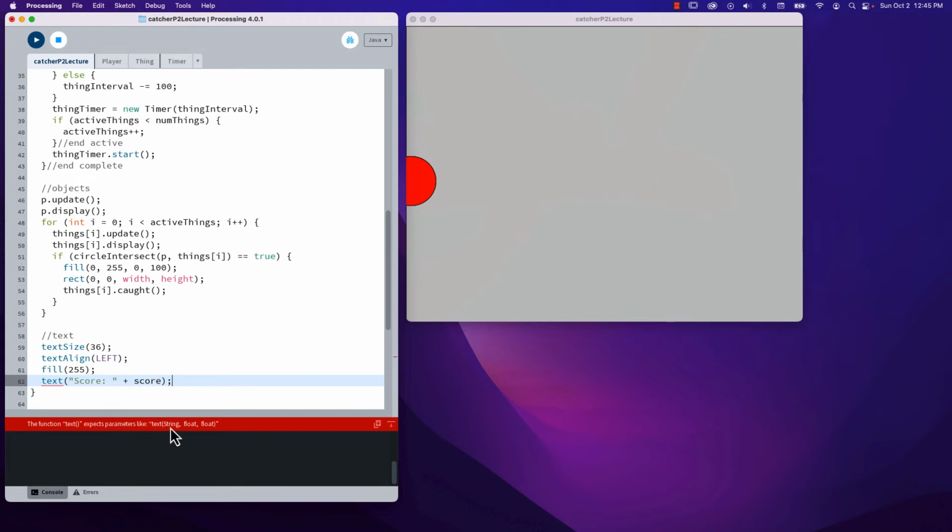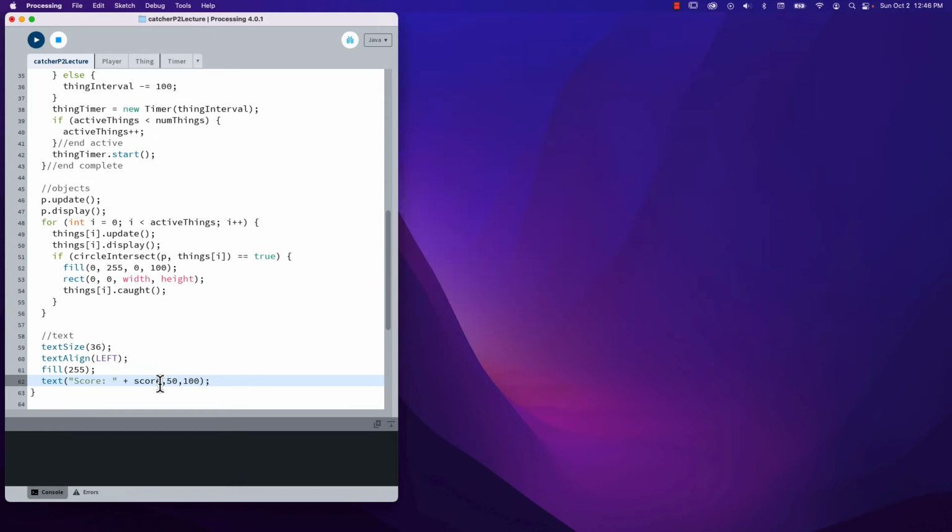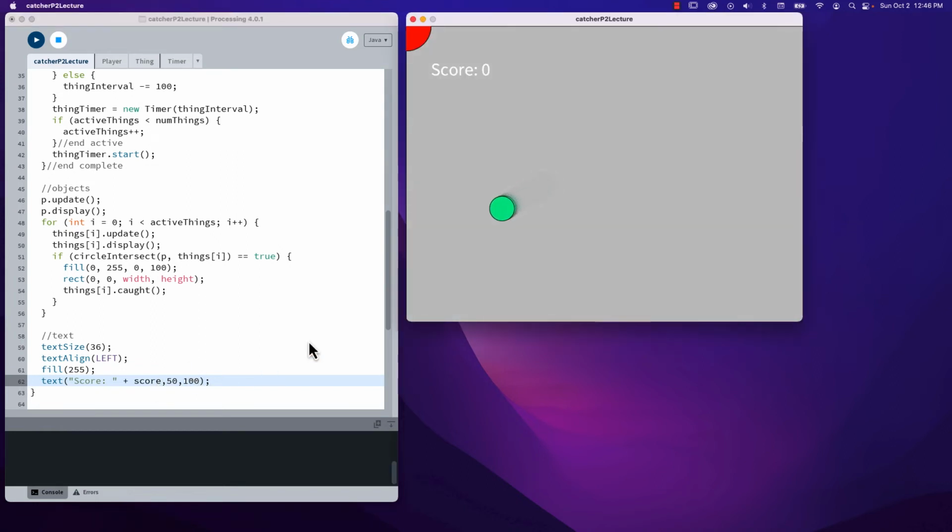And it's giving me an error. String, float, float. Well, duh, I have to put it on screen. So I'm going to indent 50 pixels, and then I need to come down. I'm just going to come down 100 pixels. So that now puts my text on screen. We run it, we'll see that it now shows that value.